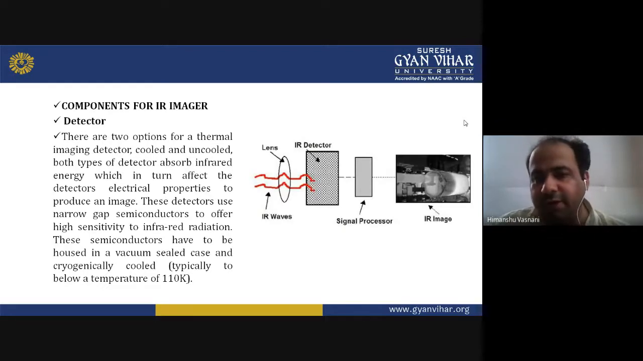Now some components of the infrared imager. You can see on the right hand side there are infrared waves, then the lens, then the infrared detector, then your signal processor, and then the infrared image. The first component we are discussing is the detector. There are two options for a thermal imaging detector, cooled and uncooled. Both types of detector absorb infrared energy, which in turn affects the detector's electrical properties to produce an image.